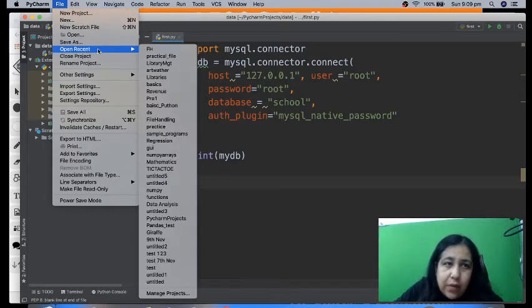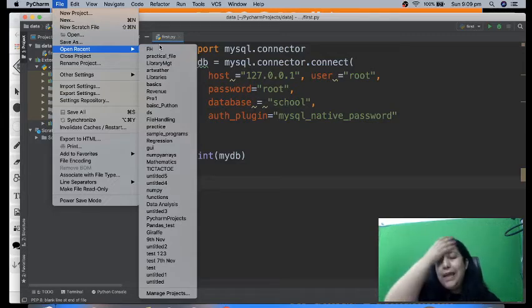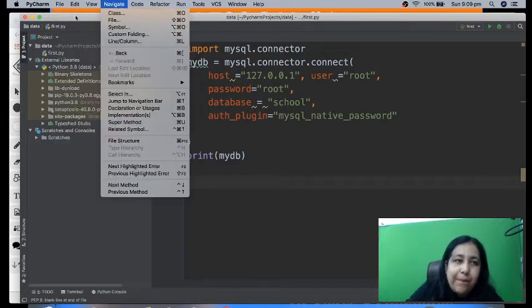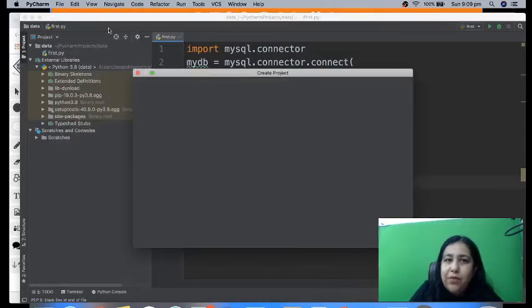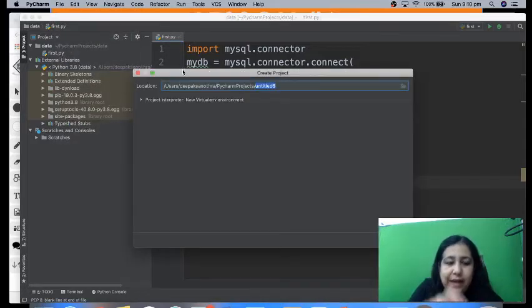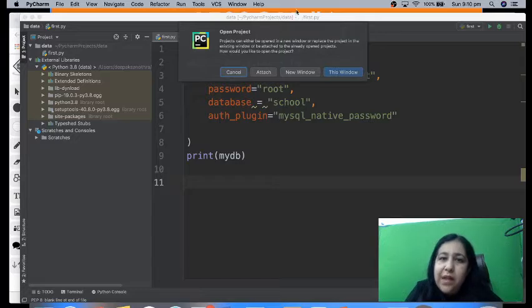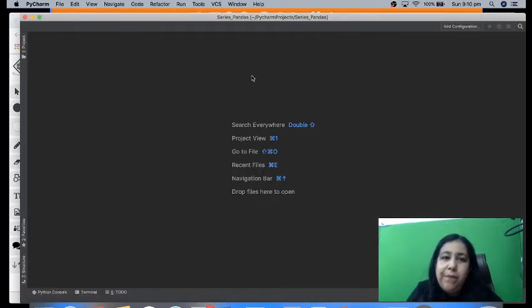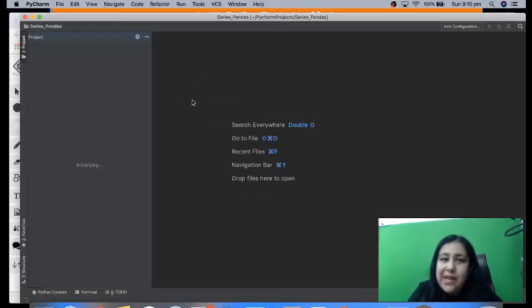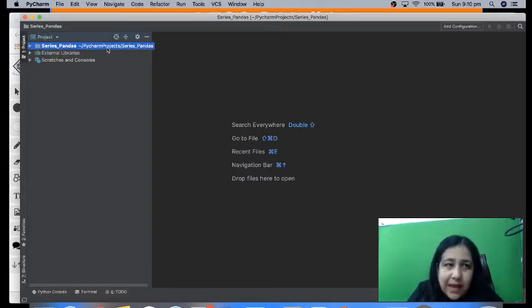So let me open. Okay, many of you were saying that you're getting problem in installing pandas. So see, if you're working in PyCharm and you make a new project, right? So let's say I'm making a new project here and I give it a name like series pandas. Okay, so I give it a name series pandas and I want to make in this window. So it will start a new project for me, and when you start a new project, you will see that when I write import pandas, I'll be getting an error on that.